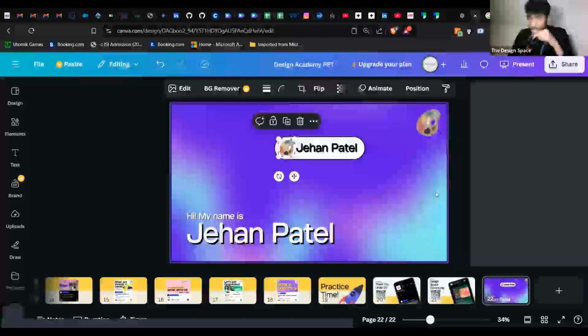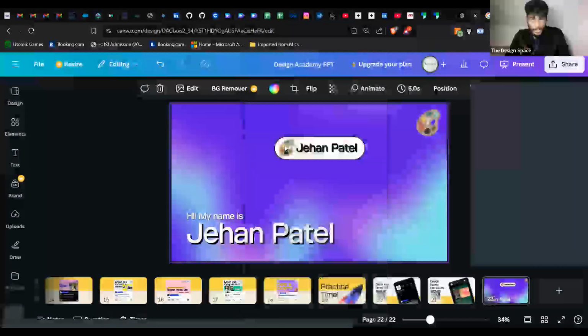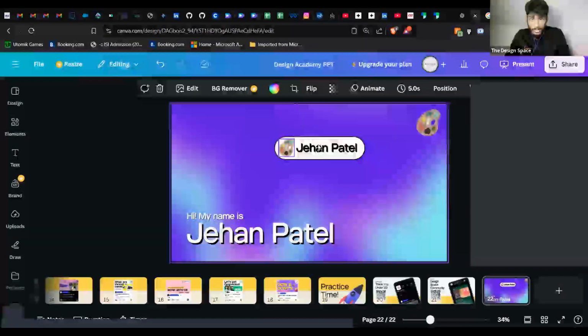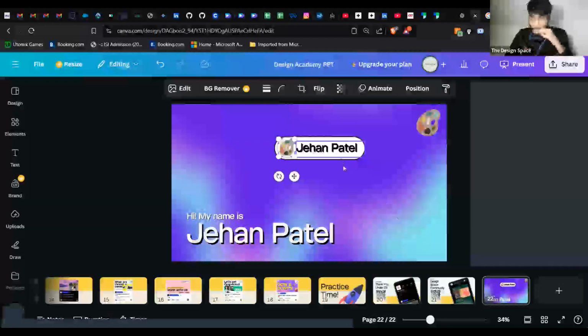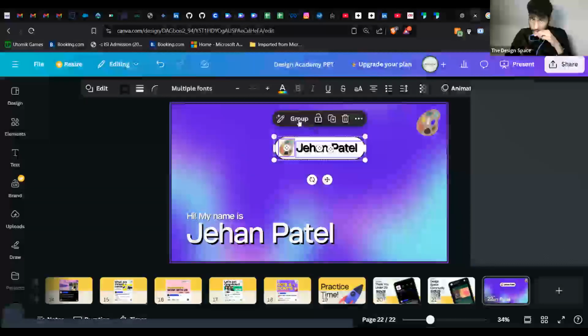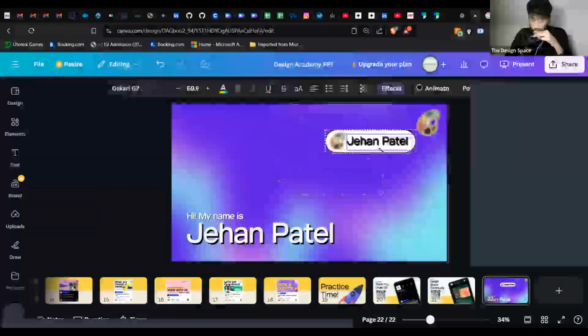So here is the pill already ready. Now, if you want to resize it, I would prefer to just click on the design and then drag your mouse. Or even better, I would prefer to click on one element, then keep pressing shift and select all your elements. Now I have all three of my elements of the pill selected. I can just click on group, and now I can drag anything and all three things will move.